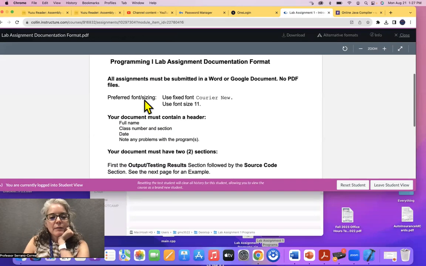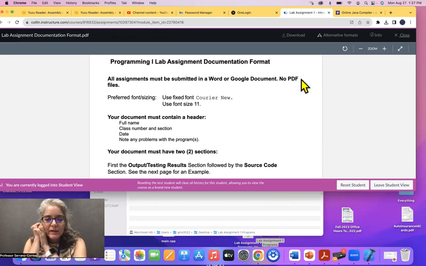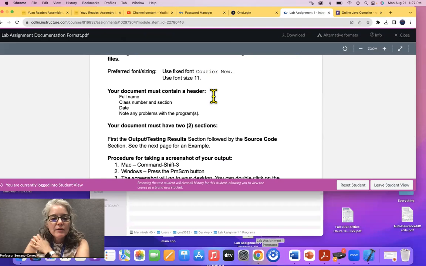So the first thing that it says is that you have to submit them using Word or a Google document, no PDF files. The reason I don't want PDF files is because if I want to copy your program and paste it to run it, I can't do that from a PDF file as easily. Preferred font and size. At the very top of your document, you're going to put your first name, your class number and section number, the date, and you're going to note any problems with the program. So tell me in advance if there's a problem with your program.